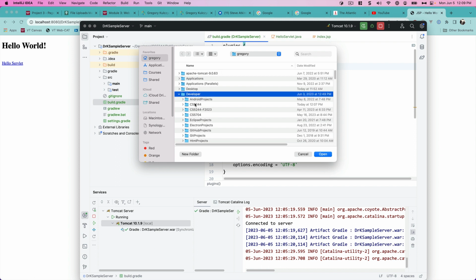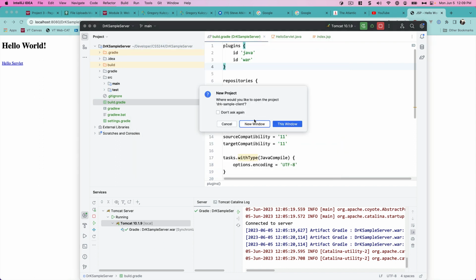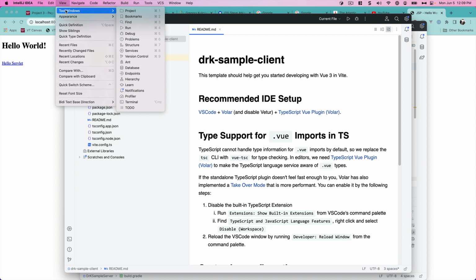I'm going to go to Developer, CS5244, and there it is, DrK sample client. I'm going to hit Open. And where would you like to open the client? I'm going to choose a new window. I want two windows open. Okay. That looks fine. And now I'm going to go ahead and open a terminal. You do that by View, Tool Windows, and Terminal, or you can hit Option F12.